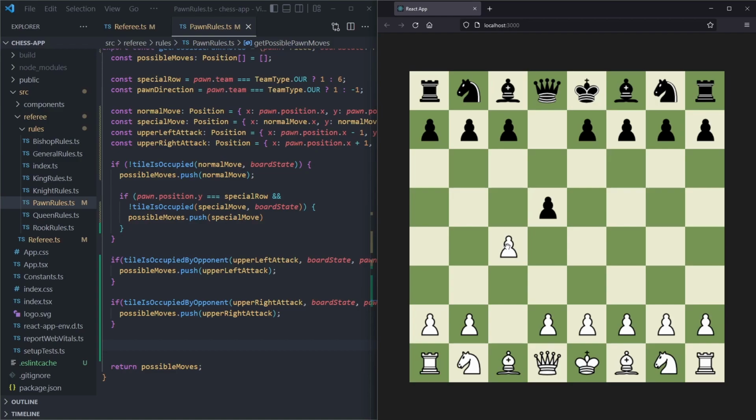Also what we see is that there is a little bug because, well, the enemy pawn is moving downwards and the circle is not in the middle of the tile. It probably has to do something with there being two CSS elements or something in that same position, I think. Yeah.